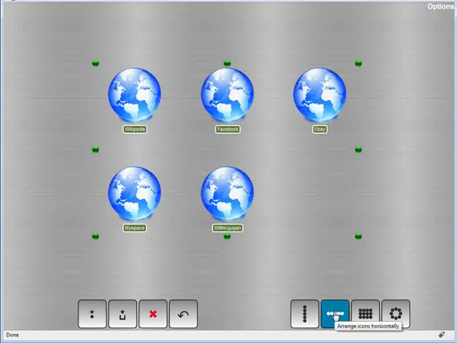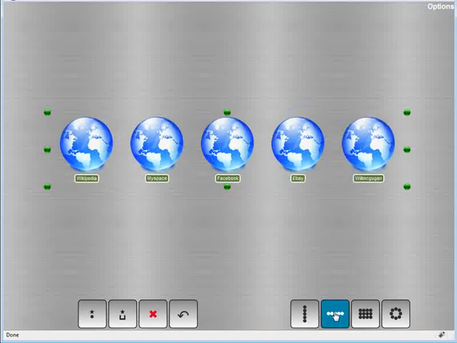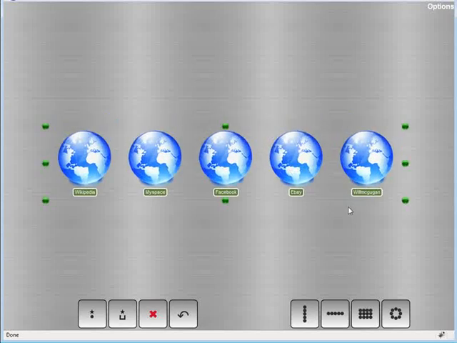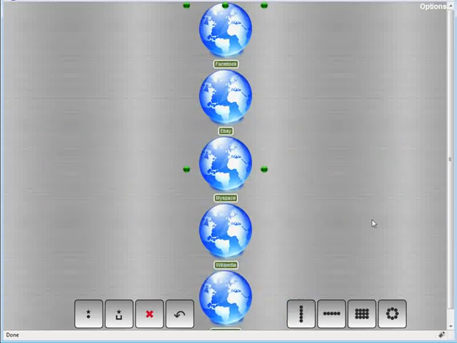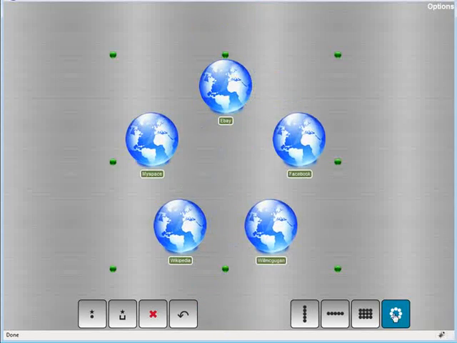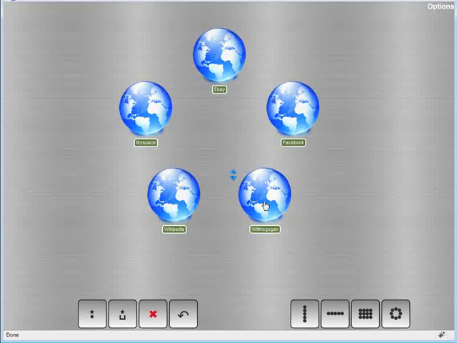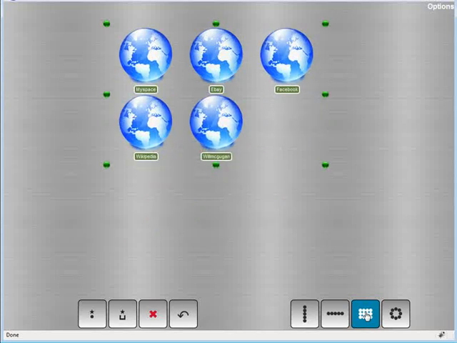This one arranges the icons horizontally, as you can see. This one vertically. This one arranges them into a circle, which you probably already guessed. And this button will arrange them into a best fit grid, thusly.